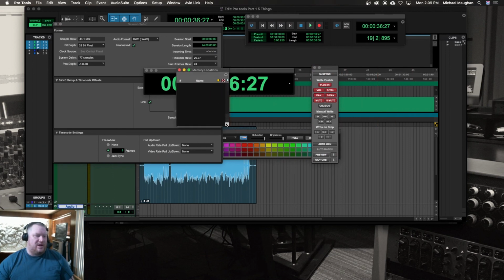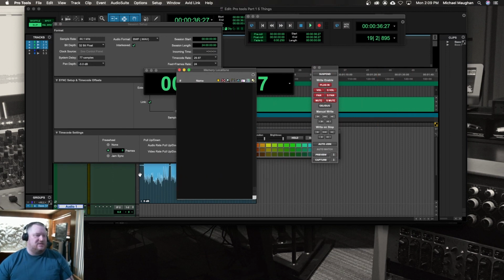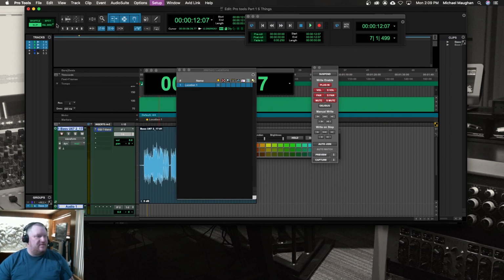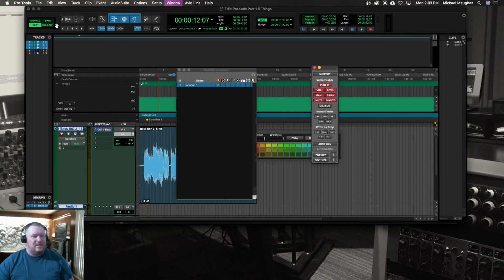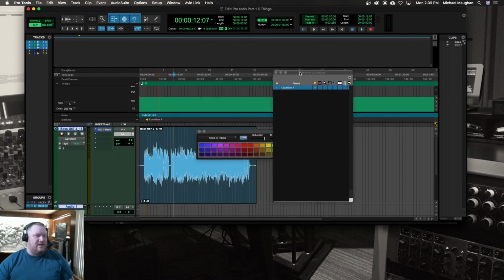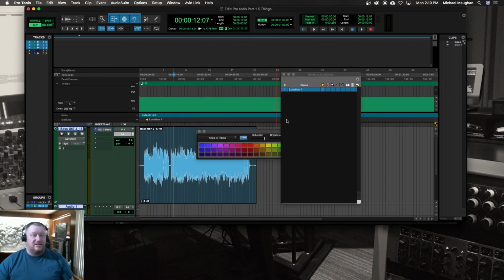These are our memory locations. Memory locations can be a variety of different things, but say I drop in and I create a memory location. And then I come here and I want to go back to that spot. You can see that little yellow line right there. And let me close out of these. So I have the different memory locations and a variety of things that the memory location can save.